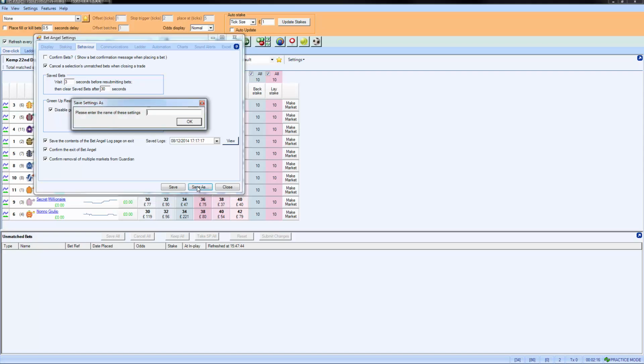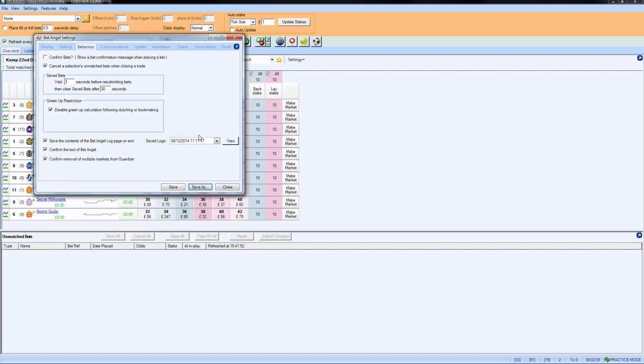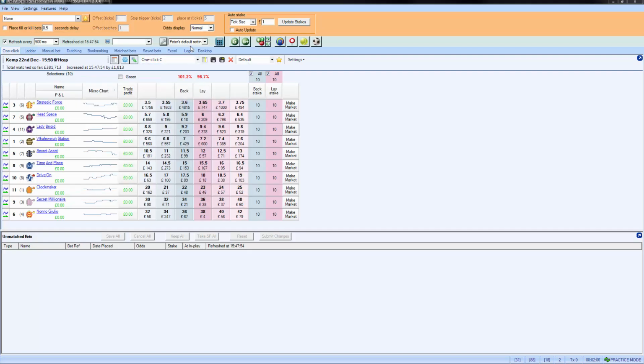So we're going to say these are Peter's, if I can spell, default settings. Okay. And then can you see up there it says Peter's default settings. So the next time you use the software, it will not do this. So we're ready now to proceed to the next stage. We will not get a bet confirmation. We will be able to place a bet instantly.